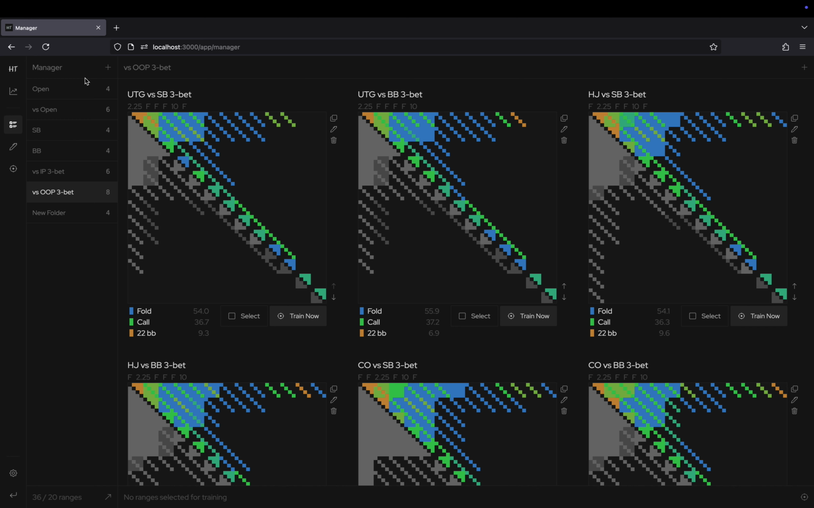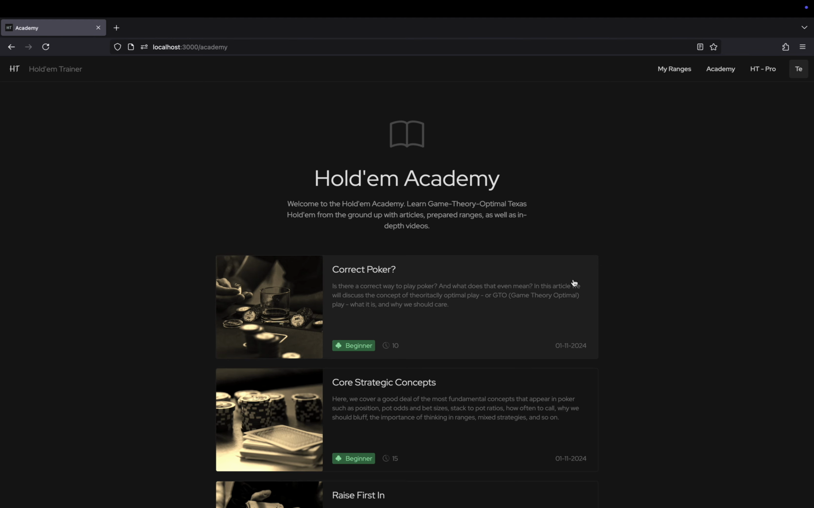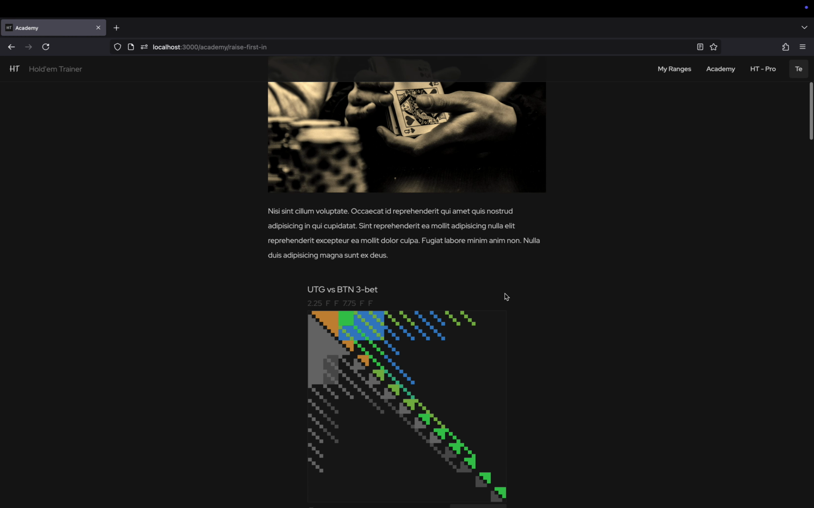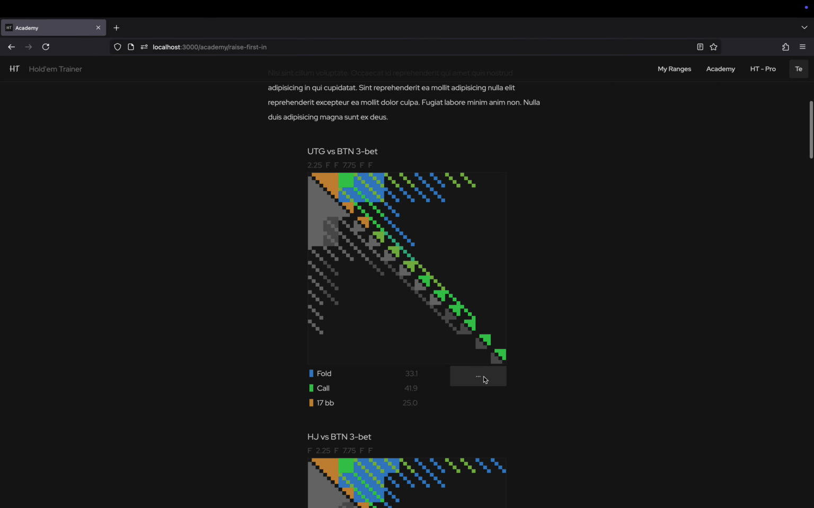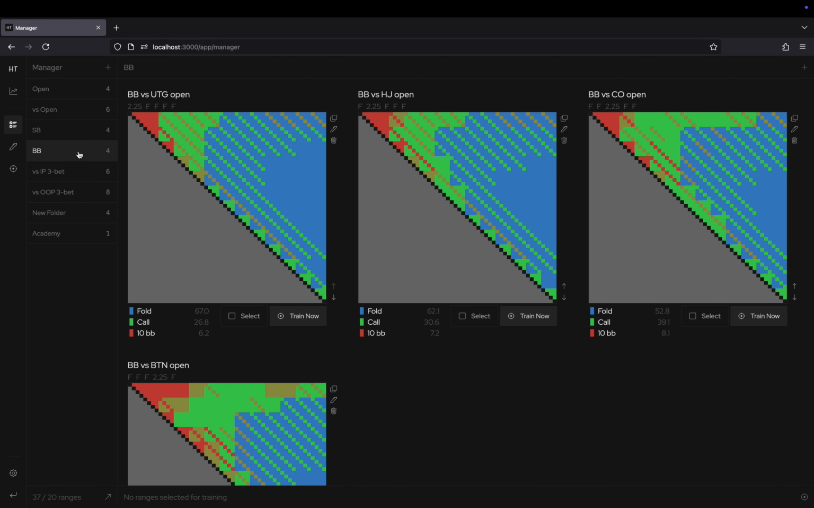And so the way that we can work with this is they will be available in what I call a Hold'em Academy. So if you go to Academy, this is not on the live page yet, but there will be some articles. And in these articles, I'll feature the ranges. And then what you can do is you can duplicate them. So for example, if I want to duplicate this range, I just press here, been added to your repertoire. So if we go to my ranges, now I have a folder called Academy, and the range is right here. So all these ranges that you see here, I'll make videos about them, I'll make an article about them, and you'll be able to duplicate them into your repertoire, and you can start training them.